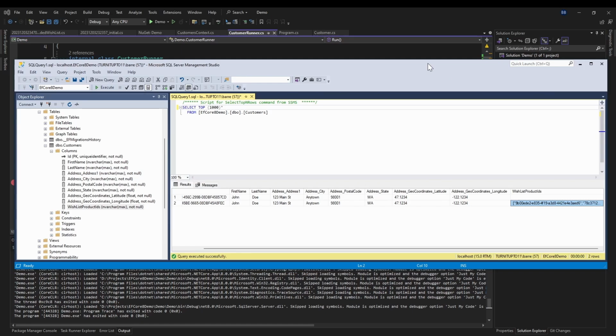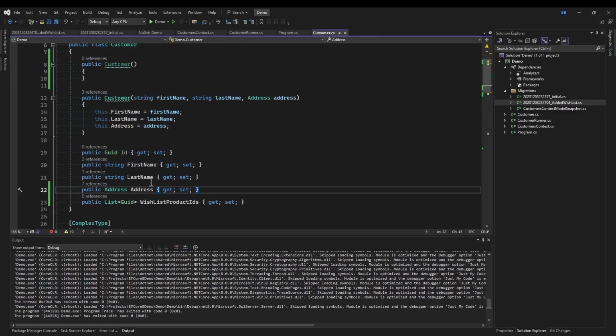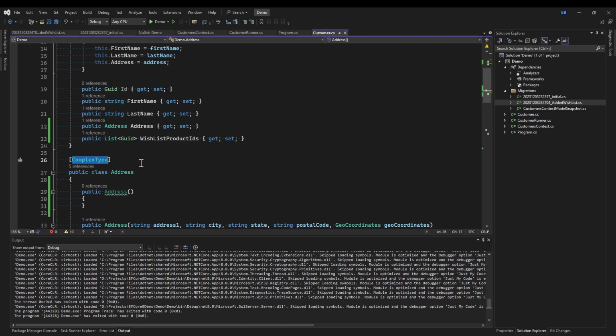So this could be dates, it could be any of the primitive types or any simple list or array. It'll take care of it for you inline. You don't even have to add any kind of annotation to it. You can see it's just a list in my class. I haven't done anything special, I haven't added any annotations or anything like that. It just works. And that's one of the great things about EF Core 8.